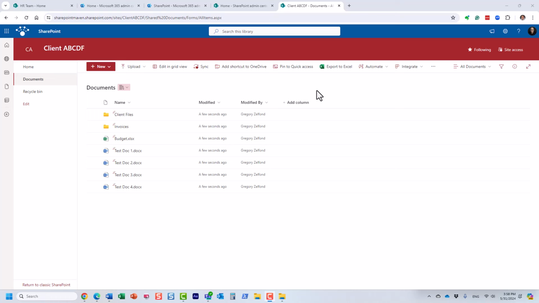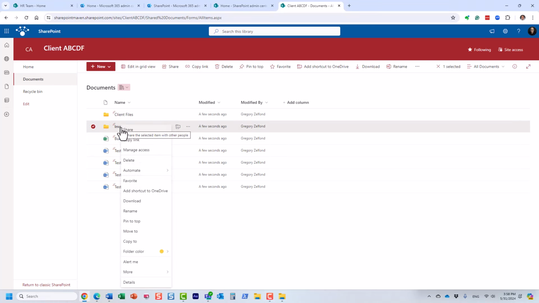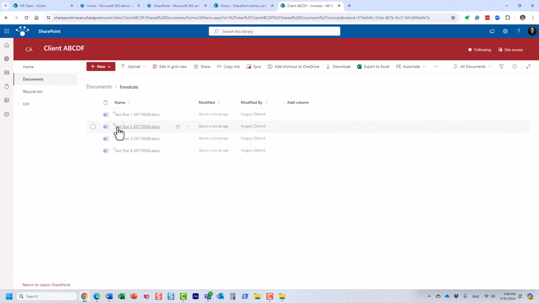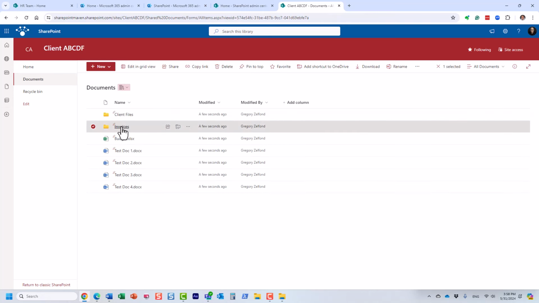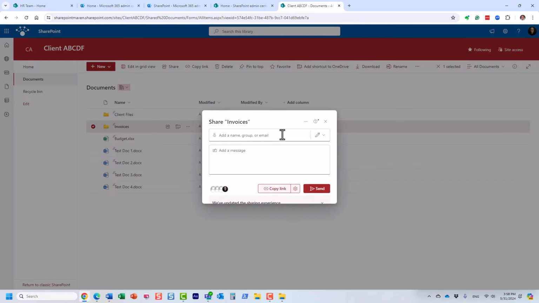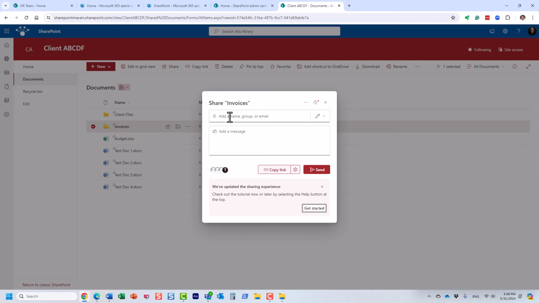So let's first start with scenario number one. We're just going to share a particular file or folder externally, not the entire site. So yeah, let's pick on this folder over here. And do we have anything inside? Yeah, we have a few files. So all you need to do is just right click, share. And this is where you specify the email address of the recipient.